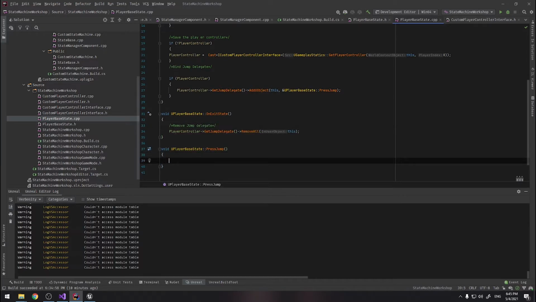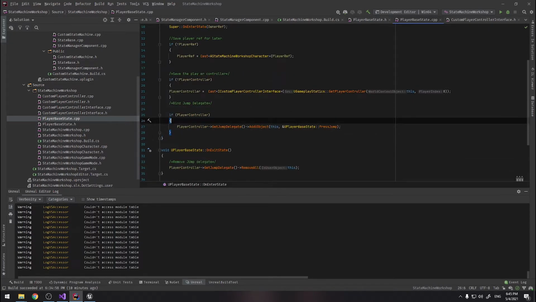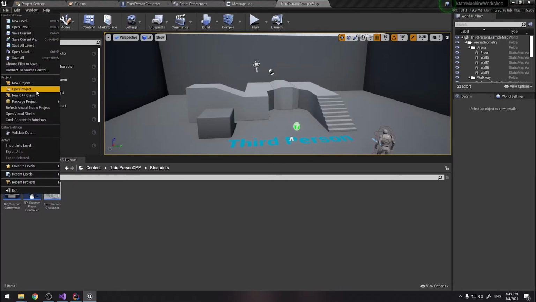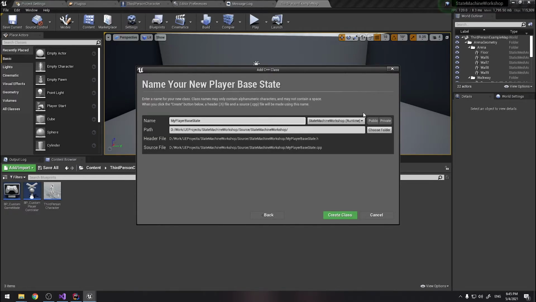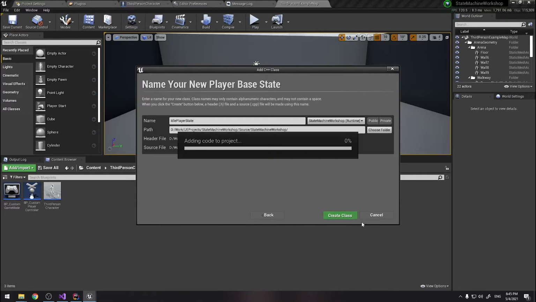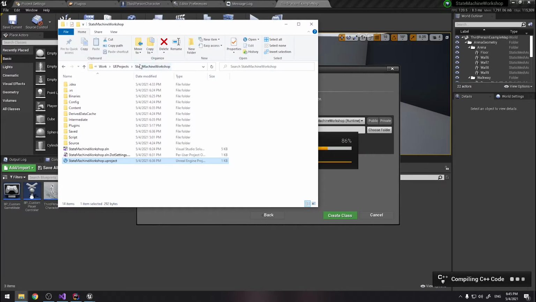We can even leave press jump empty. This one won't do anything. So now that we have our base state defined, we can go on and create more states. So let's go back to Unreal. We can create a new state, but this one will be based on player base state. So let's create our two main states. Let's go for idle player state. Boom.